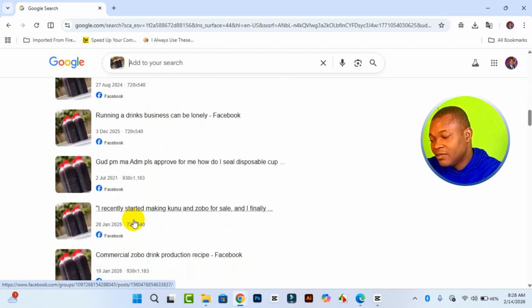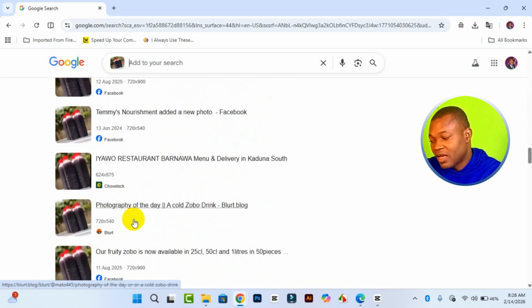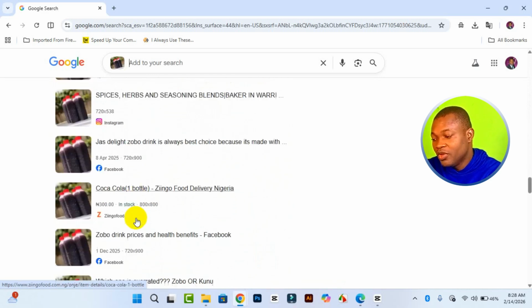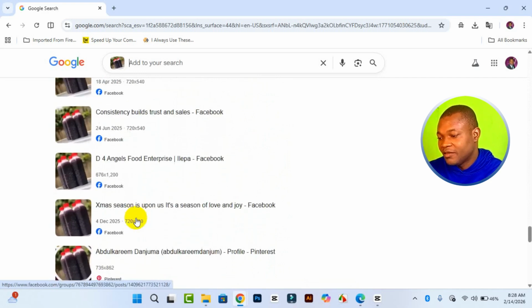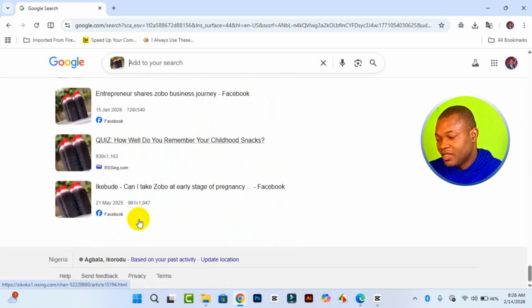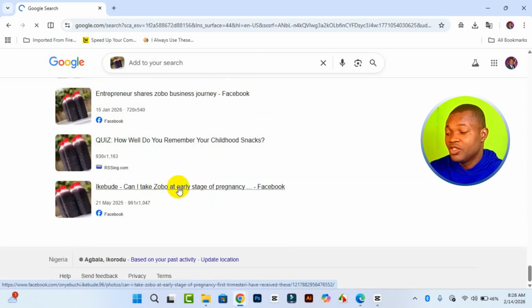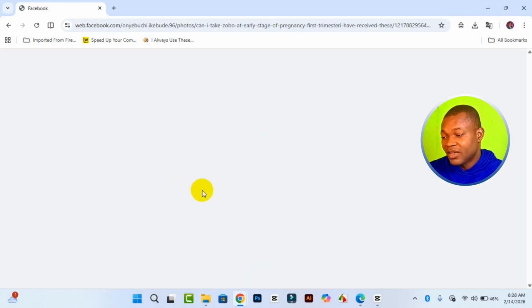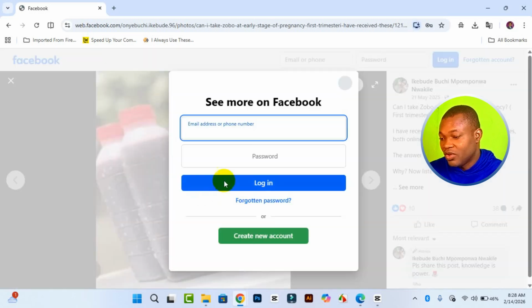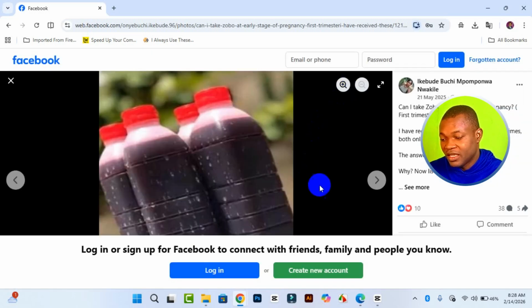The more you scroll down, the more you see detail about that particular image. You can go on and search more details about this. Let's say, for instance, I click on this particular link right here. It will take me to a page where this image has been used. Then you can see it is Facebook. I will be asked to log into this. I'm interested to log in.